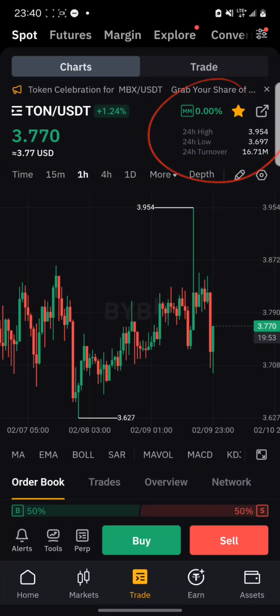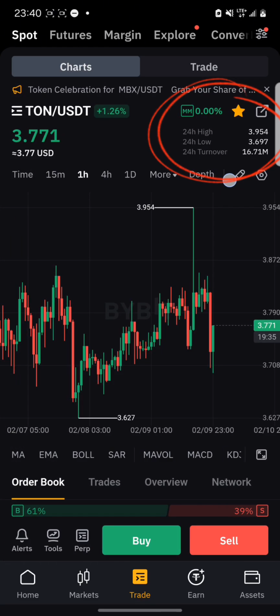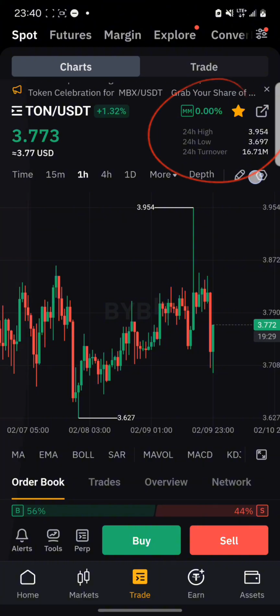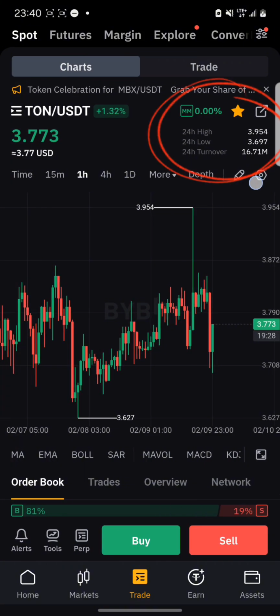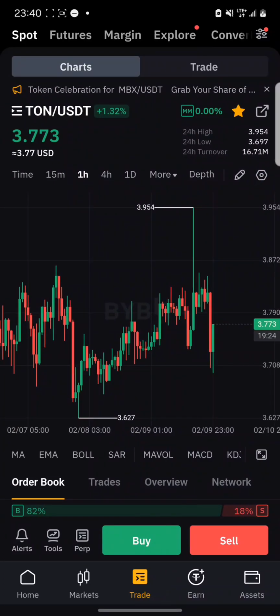Then 24-hour high, which is the highest amount the coin has attained in the past 24 hours. We have 24-hour low. This is the lowest amount, 3.697, that TON was at in the past 24 hours. And then the turnover, I explained turnover in my last video. Turnover is the total market cap. So you can see $16.7 million. So this is the total amount of dollars that is invested into this particular pair, TON, on Bybit.